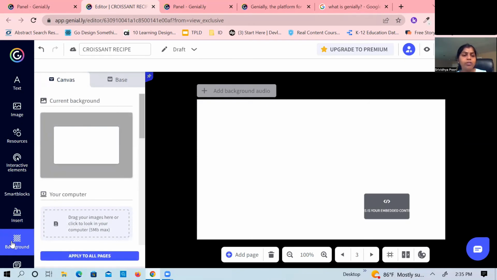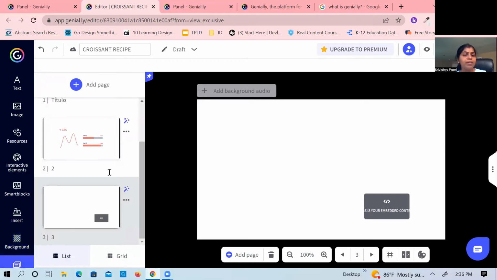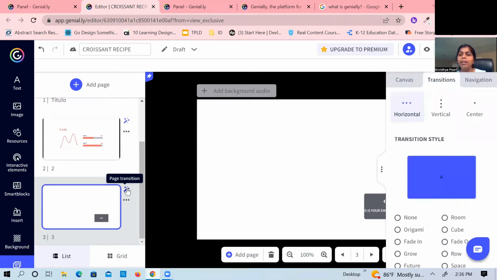And here is the background. So again, you can change the background color. You can bring images from your computer. And this is another cool feature here. You can see pages, and the page transition icon here helps you to hide a page, or you can even change the page transition. So if I click on this, I can hide a page here.